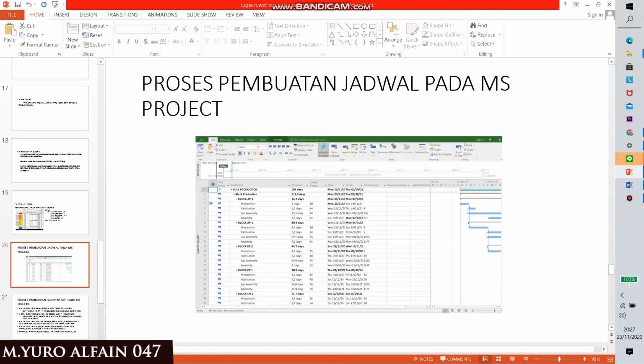And in here there is an automatic Gantt chart. We have a task name, duration, the total workers, the start of when we do this work, the finish, the workers, the predecessors, resource name, and the others. Like usual, I want to explain the steps to make this schedule.